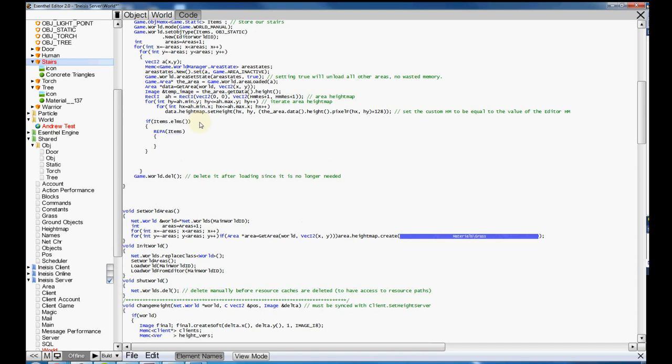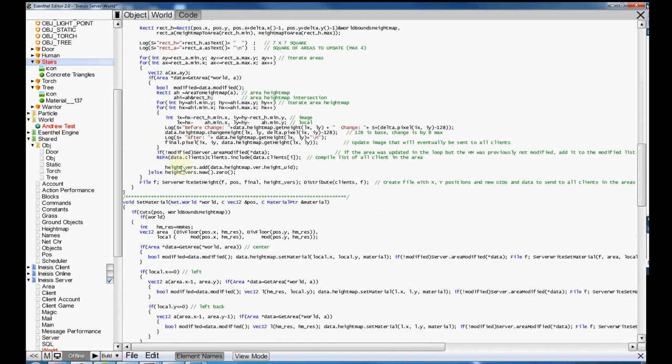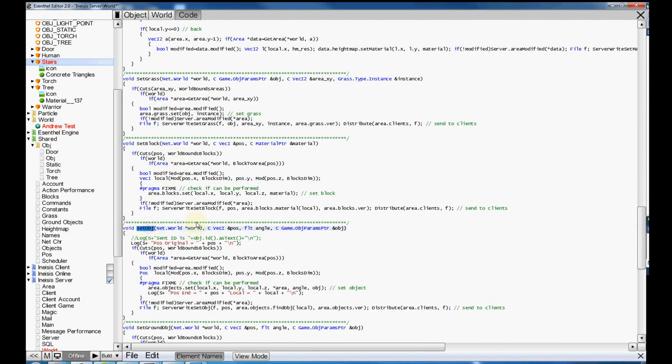So what I want to do is now I have all my items. I want to start setting them into the custom world. And so obviously before I can do that, I need to find out which function we use to set those items. So if you remember, I scroll down here to set object. This is the one that adds objects to the world. So it takes in a world, a position, an angle, and an object parameters pointer. So we have our world reference, we have our position reference, and our angle, because this will be in the matrix of the item from the world editor. However, we don't have this.